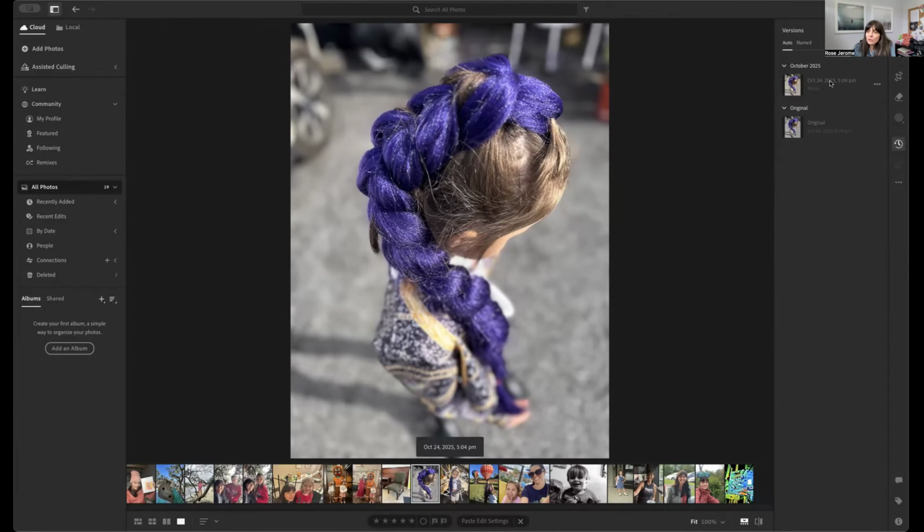So I haven't researched this part, the auto versions. I don't know how frequently when you're working, it's going to save auto versions, but you can actually manually control when it makes a version. So if you select the named panel, there's your original right there. So you can actually always revert back to the original by clicking on the original thumbnail over here in the versions panel. This would be called snapshots in Photoshop and virtual copies in Lightroom Classic.